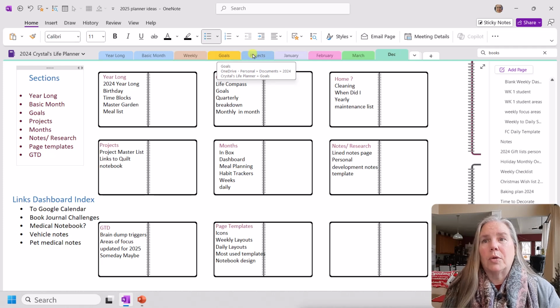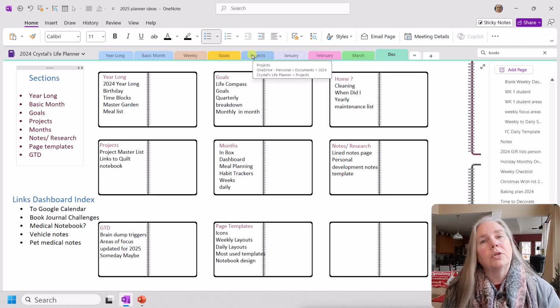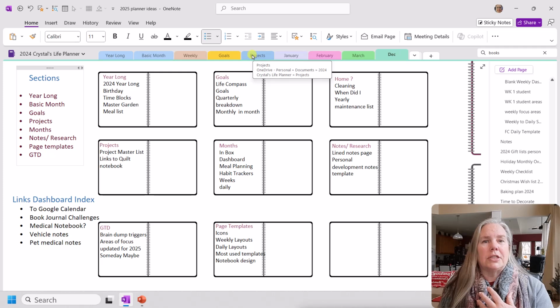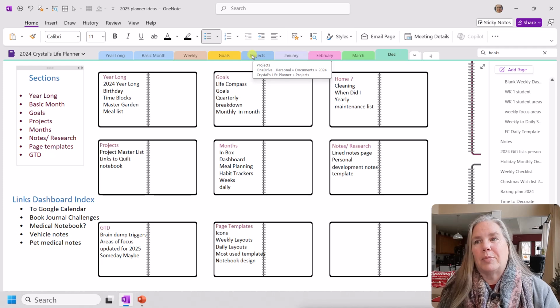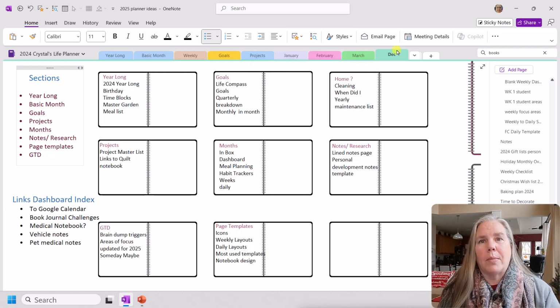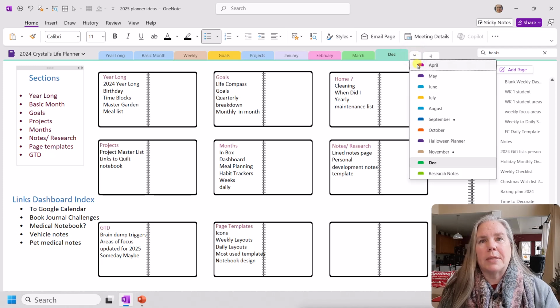Goals I want to include, projects I definitely want to include, because remember, I follow the GTD practice, and in GTD, anything that requires more than two action items becomes a project. So I do lots and lots of projects. Then I start with my months: January, February, March, and if you look at this drop down arrow, April, May, June, July, August, September, October.